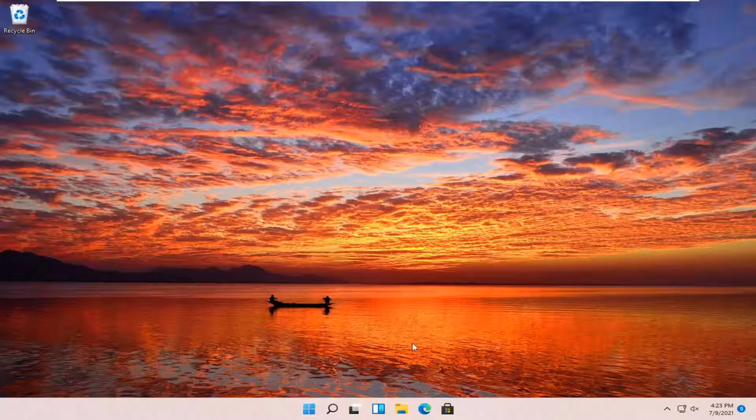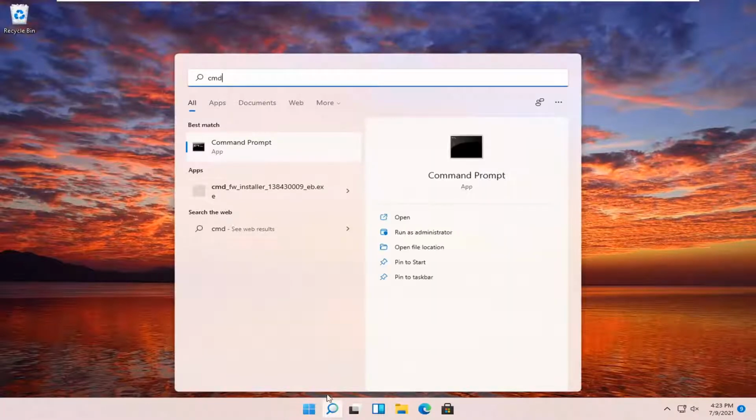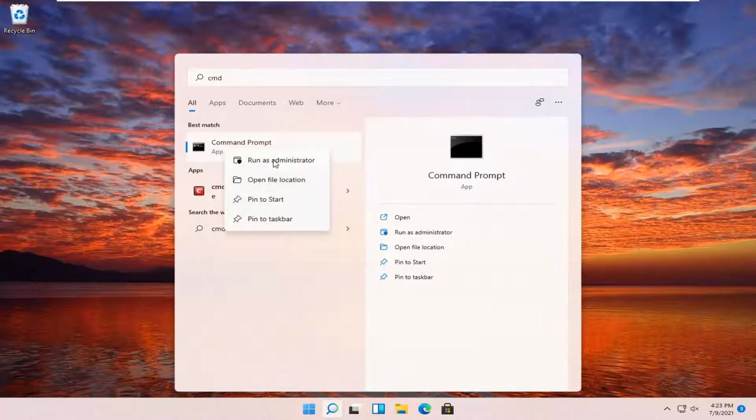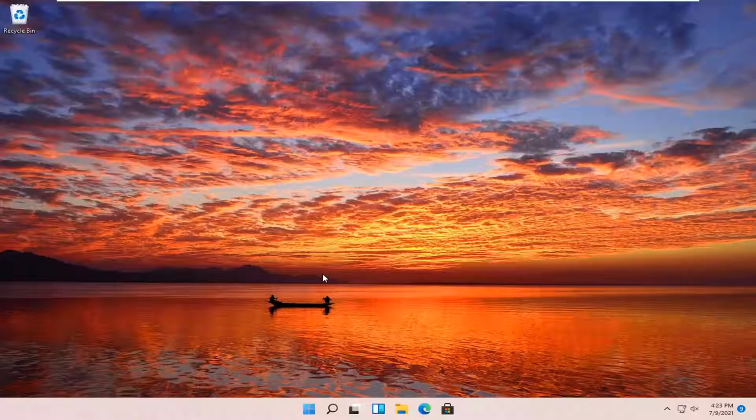And then you should go ahead as well and go back to the search icon. Type in CMD. Best result should come back with Command Prompt. Go ahead and right-click on that and select Run as Administrator. If you receive a user account control prompt, go ahead and select yes.